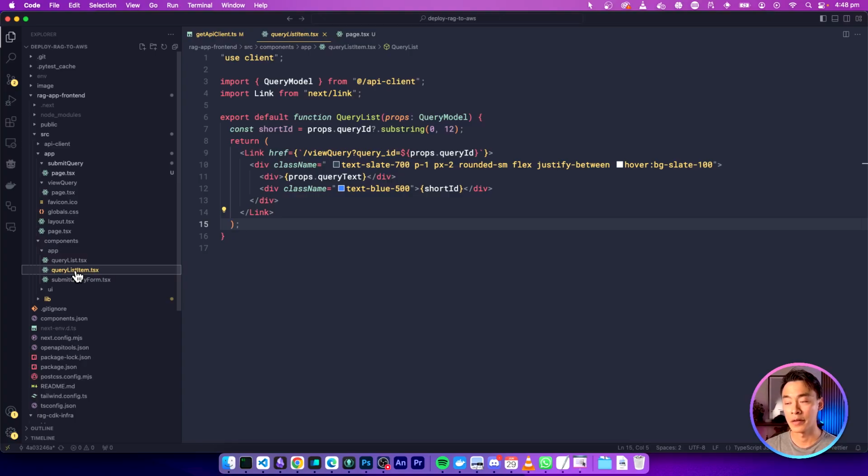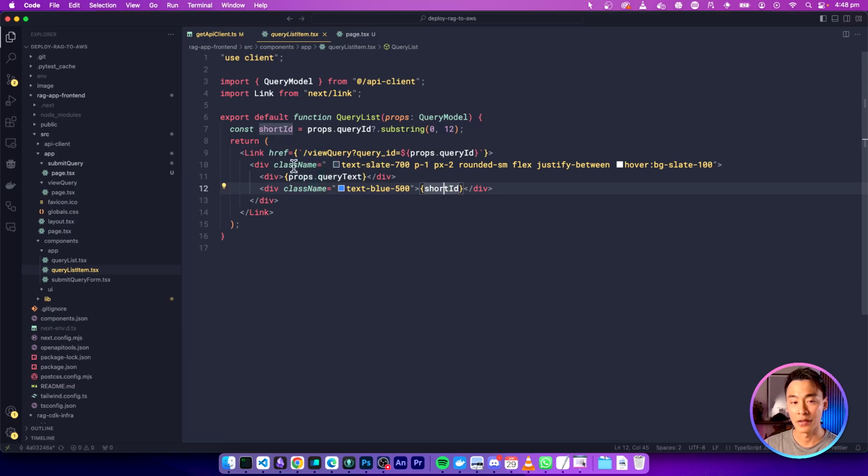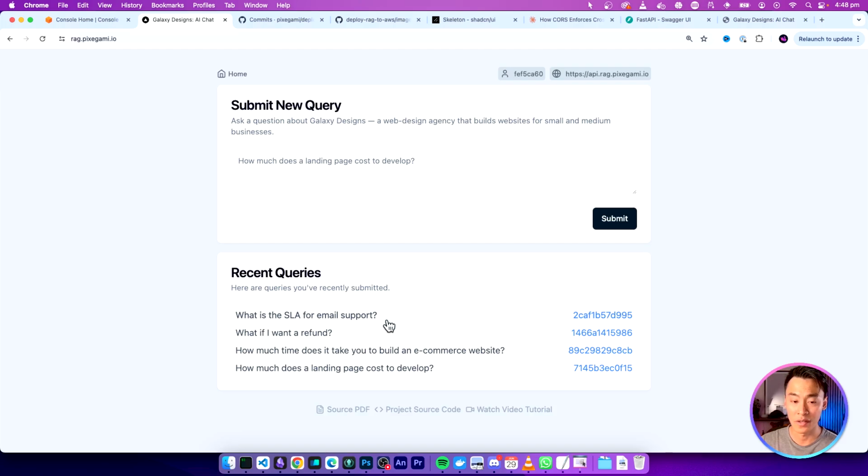Now let's create the query list item component to display individual query items as well. This is just going to be a very simple component. It just shows the query ID and the query text itself. And there's going to be a link so that if you click on this entire item, it takes you to the ViewQuery page with the query ID parameter populated in the URL. So if we go to our demo app, that's what each item looks like here.